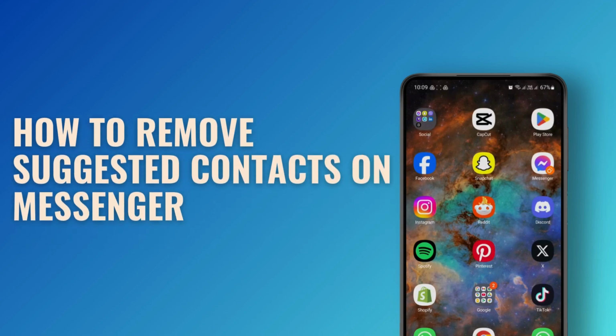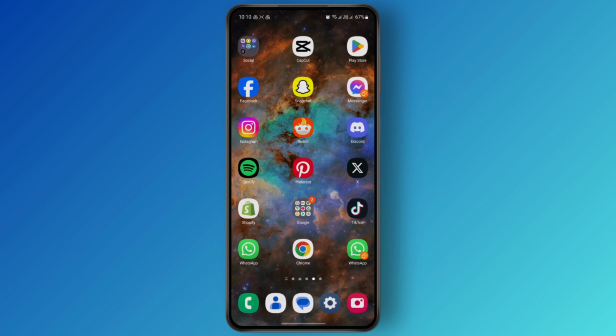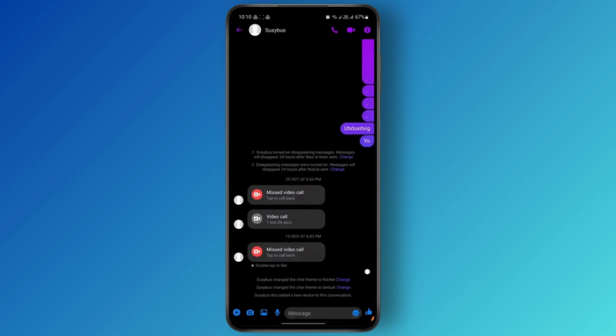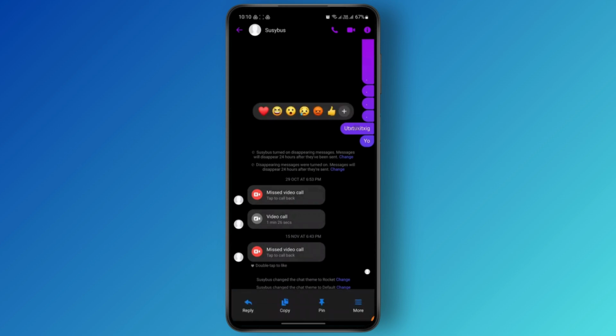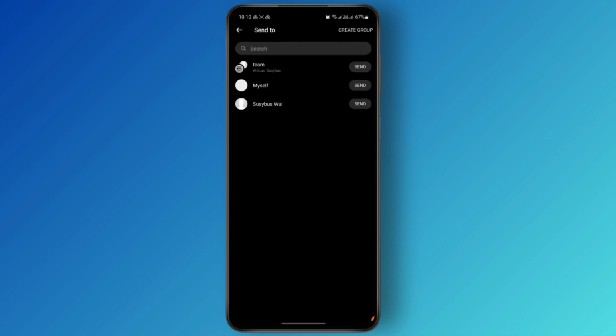How to remove suggested contacts on Facebook Messenger. In this tutorial, I'm going to be showing you guys how you can easily delete all of the suggested contacts on your Messenger app. So sometimes if you are chatting with your friend and you want to forward something, let's say I want to forward this text right here, I'm going to tap on forward, and on this list, you will often find people that are suggested by Messenger itself.